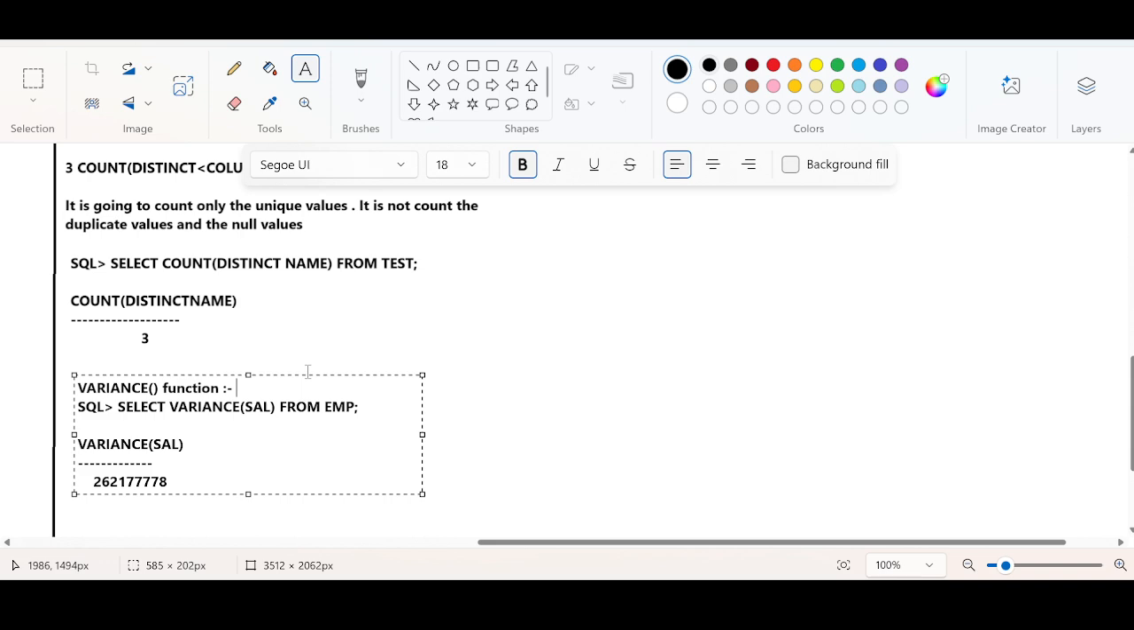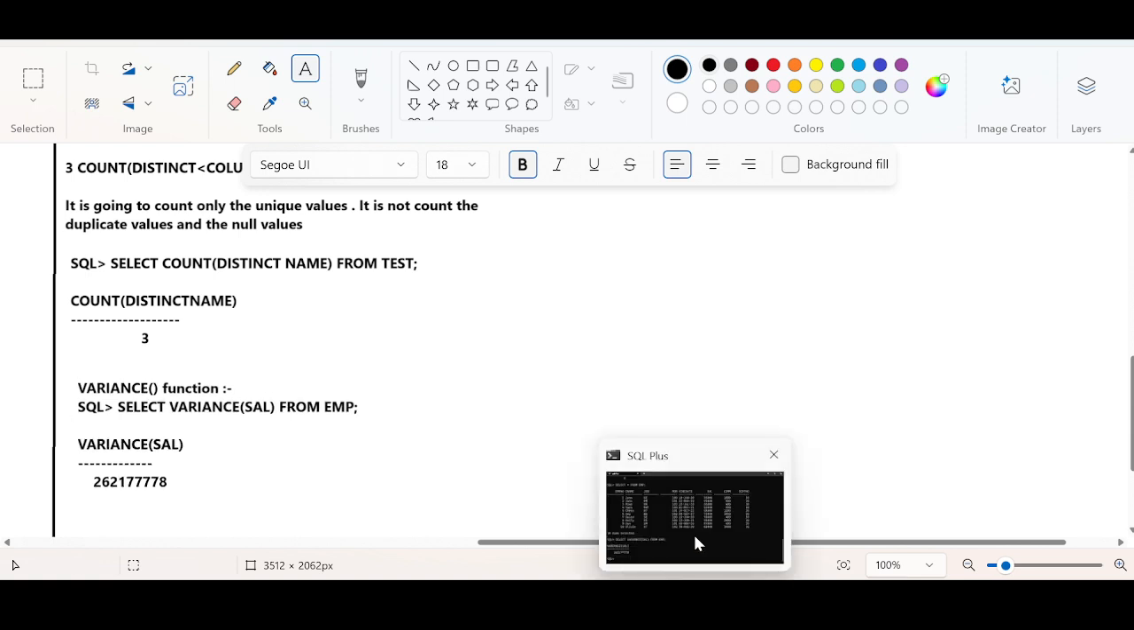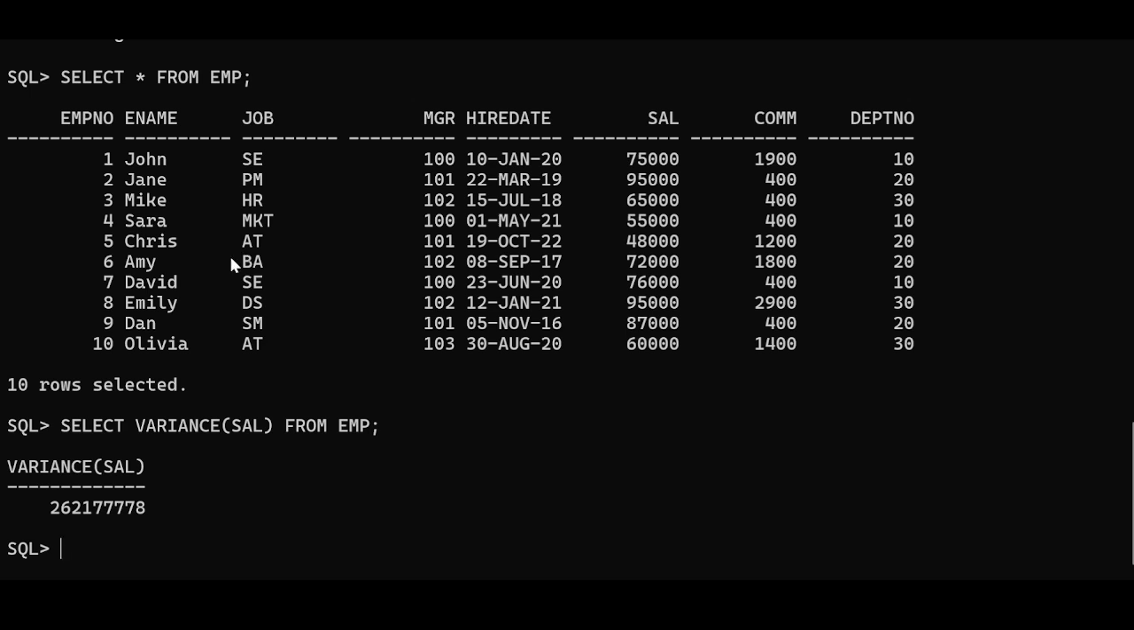That's it. We have completed the multi-row functions, and knowingly or unknowingly, we have been discussing some other concepts in the particular table. For example, let me say select ename from employee where job equal to SE.